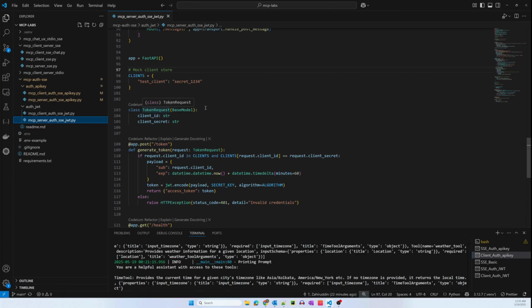So let's assume that the client ID and secret has been generated by the client, and they are sending the token request object, which is essentially a pydantic model that has a client ID and a secret as fields. Okay. The first thing that we do, once the token endpoint is hit, is we check whether the client ID and secret is present in the client store. I'm sorry, the mock client store that we've created here. If it is present there, we use the JWT encode object to encode this particular token and generate a token and return that access token to the client.